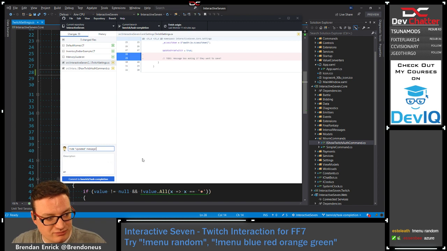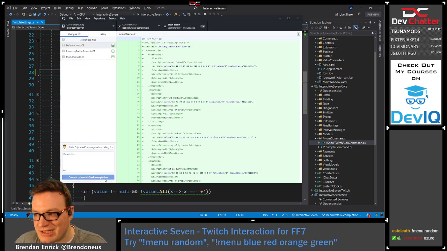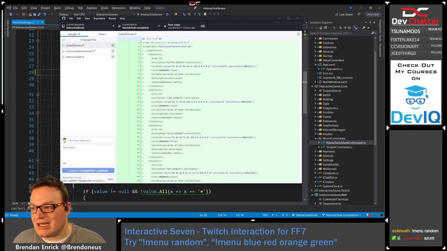Updated message when calling for new OAuth token. So if we ask for another token, we don't want to still be displaying the message.